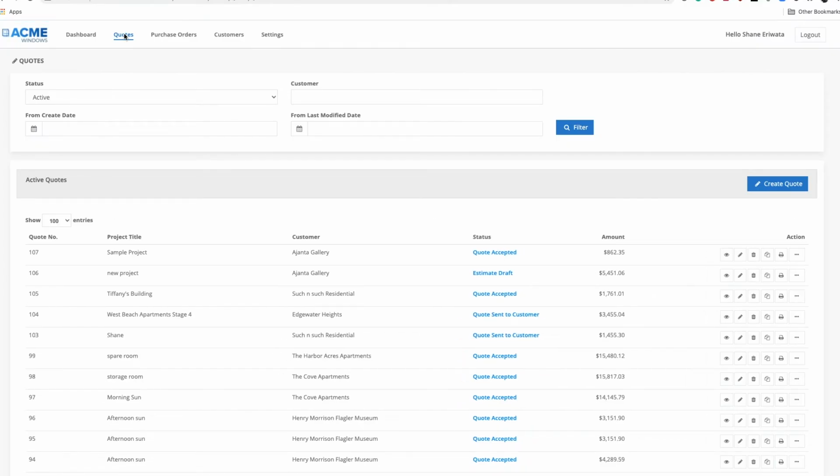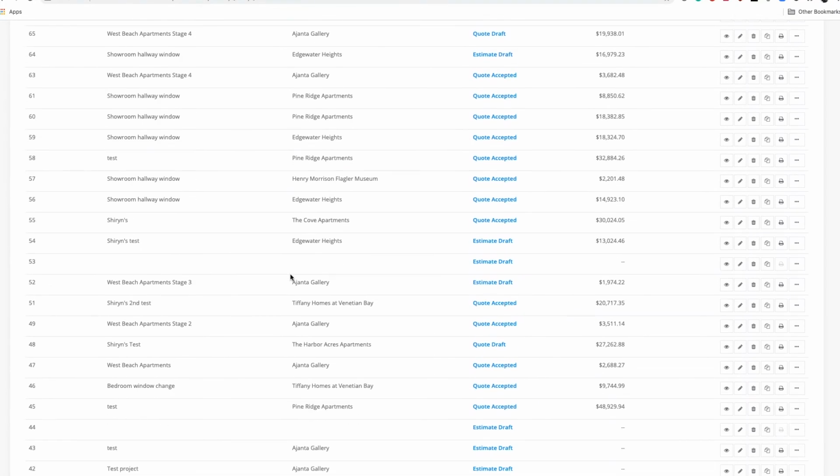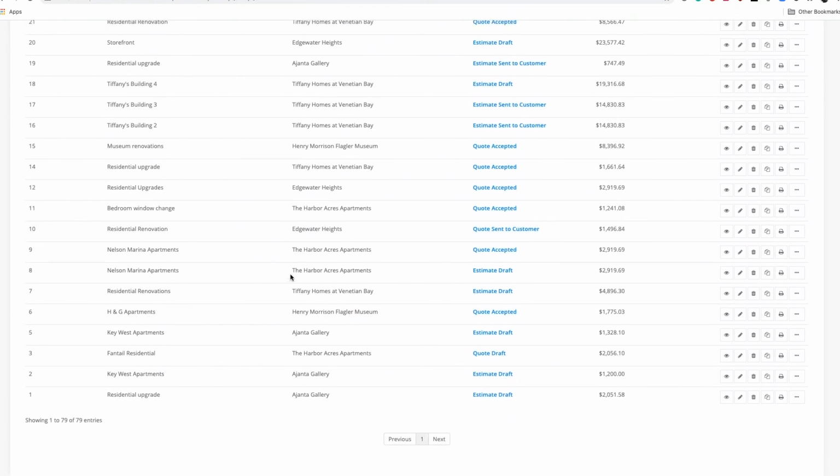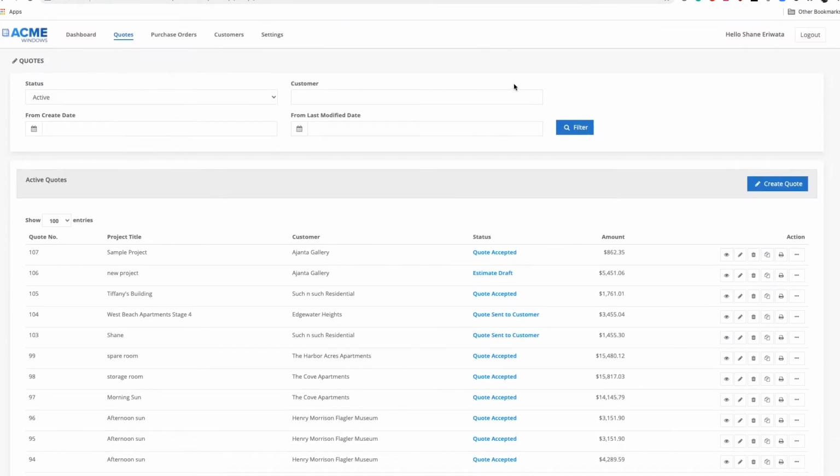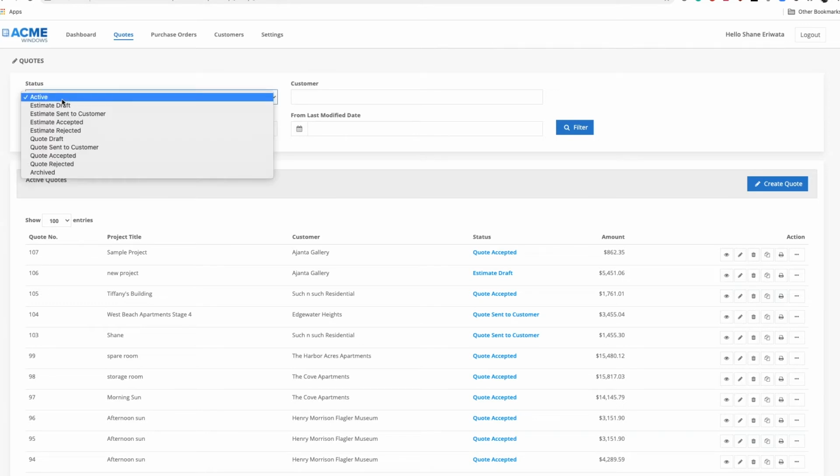So when we land on the list page, we see a list of all of the quotes we have in the system. At the top we have a filtering section, so you can refine that list. If I click on the status, that'll show us the workflow.